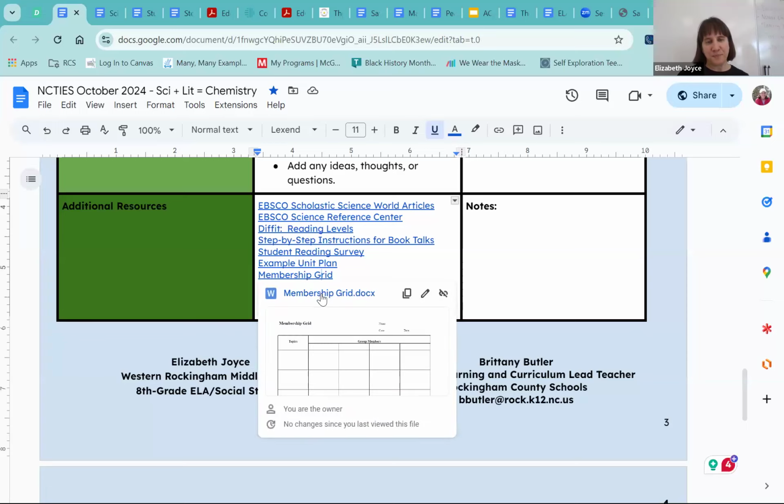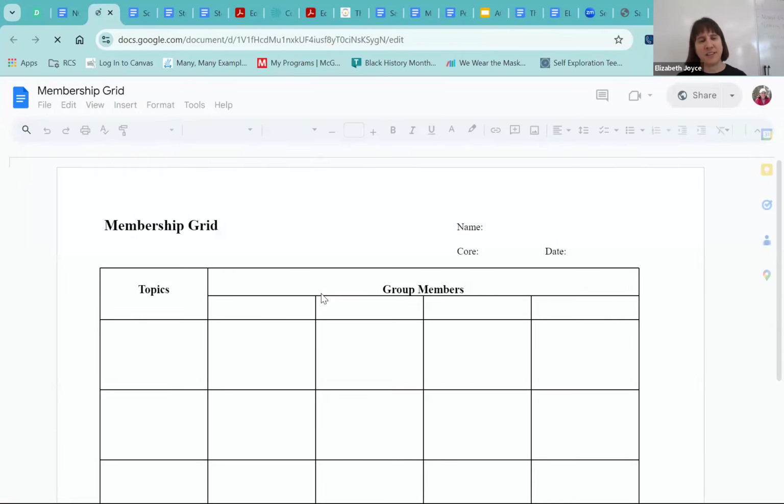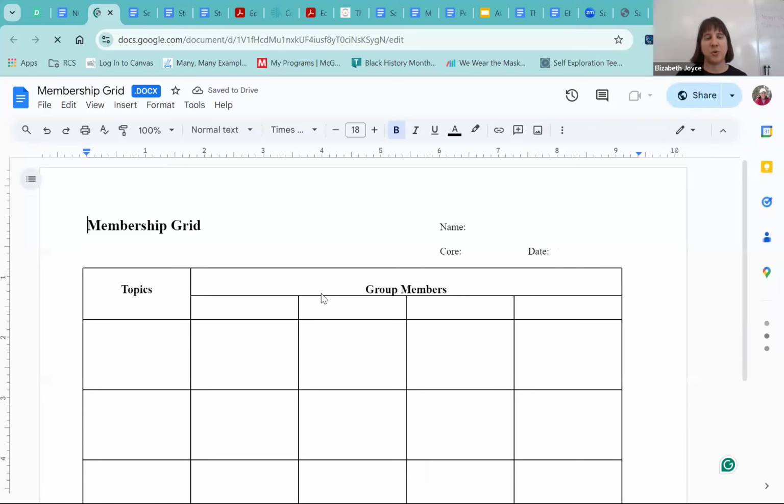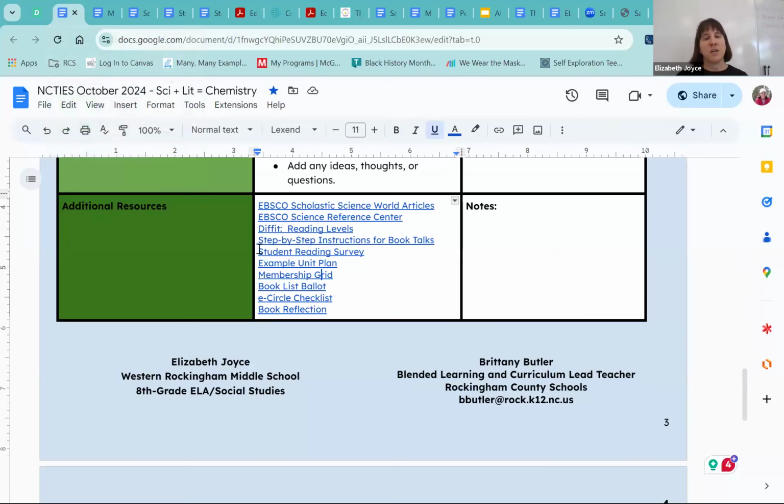Membership grid. You can make this on anything. This was just an old one made by Joey, but you could put your topics there and your group members, and they can use this grid, and you can use it as well, just to keep track of who's who in the group and what we're actually focusing on overall.